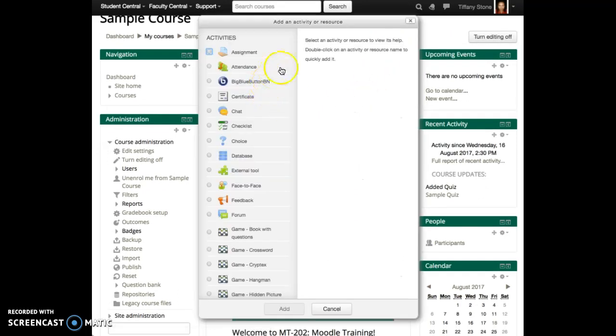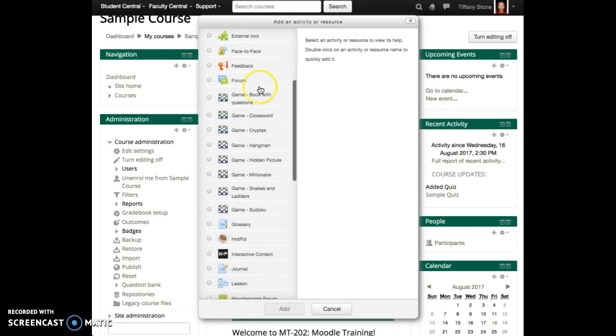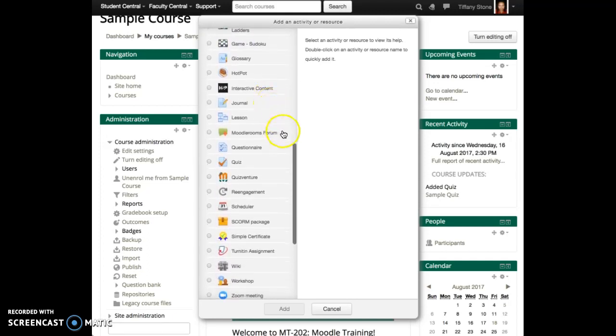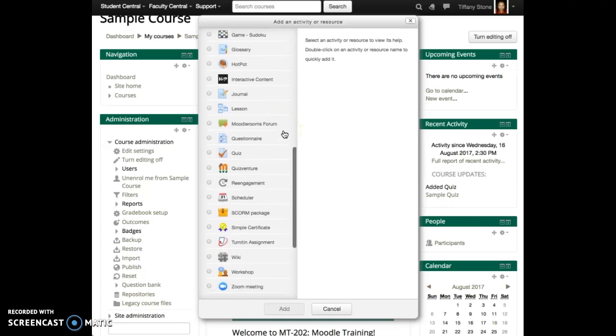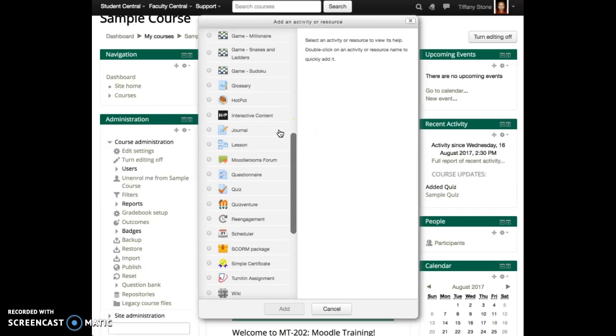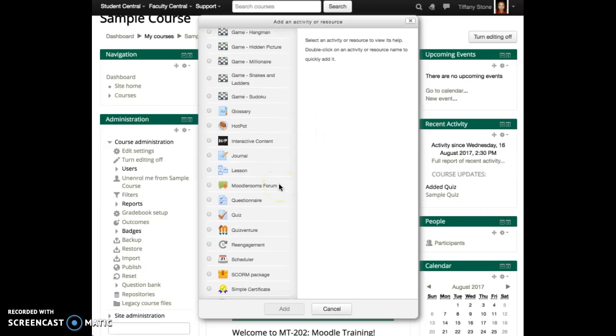If you take a look at our list, some things might look a little bit different. The entire activities portion is alphabetized and games have been split up. And some new activities have been added or names are changed. For example, Advanced Forum is now Moodle Rooms Forum. If you've been using forums all along, I do suggest using Moodle Rooms Forum. It may give you a better experience for you and your students.